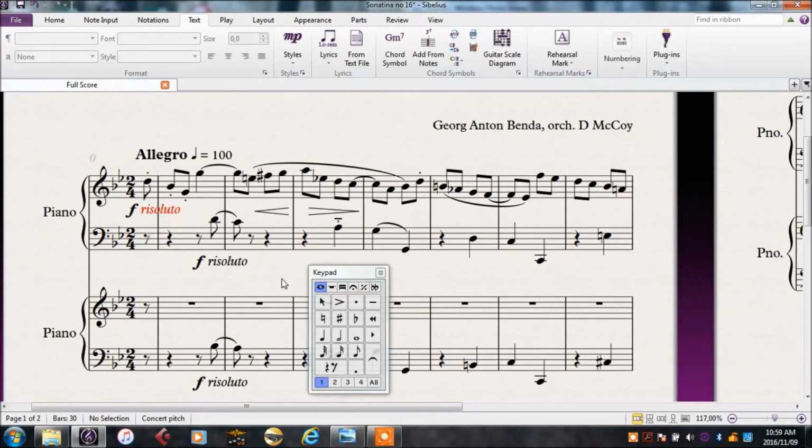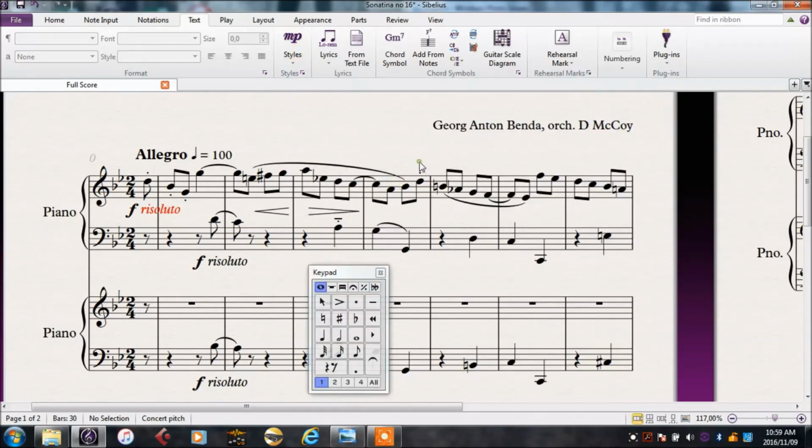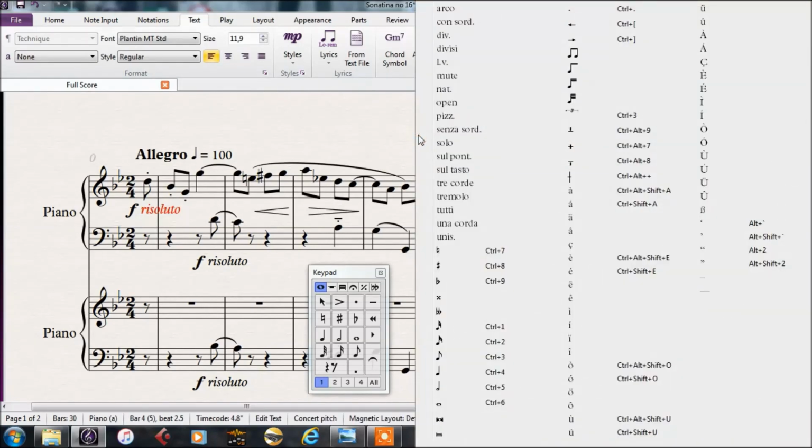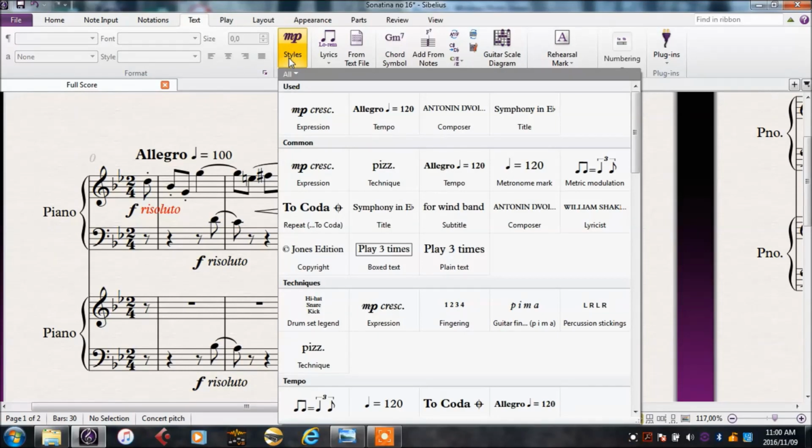Later on, we will start using some of the other styles in this text, such as techniques. These include pizzicato, places to play in the bow, adding mutes, etc. This is also where we can change the tempo, including the metronome mark, any things to do with the tempo and the meter, repeats like to coda, and any of the other text that we may find.